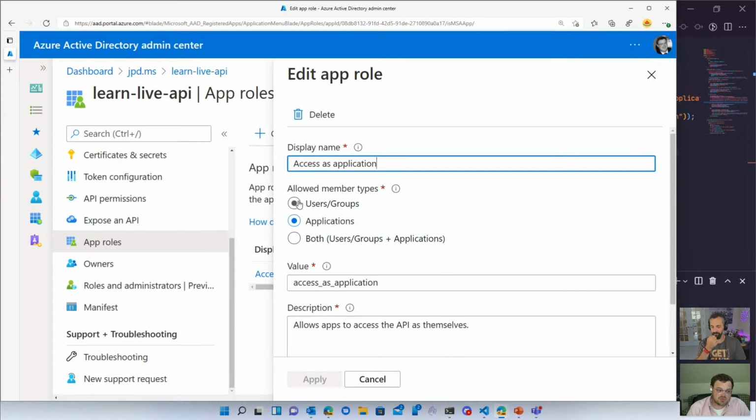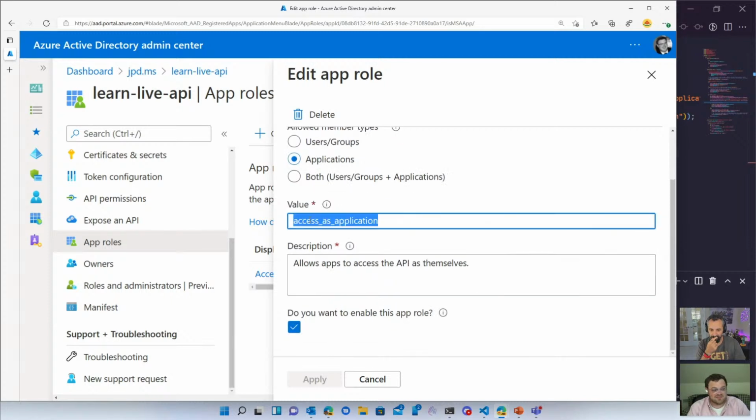And you can do users, you can do apps, or you can do both. If you're doing RBAC with users, you could always define user roles here. But if you need to do application permissions, this is where we're also going to define those. We're going to do just applications for this one because we don't want users to be in this role. The value is the thing that actually comes over in the token, so it's the thing we have to look for. It's called access as application, so we need to make sure that it matches. We're going to enable that app role.